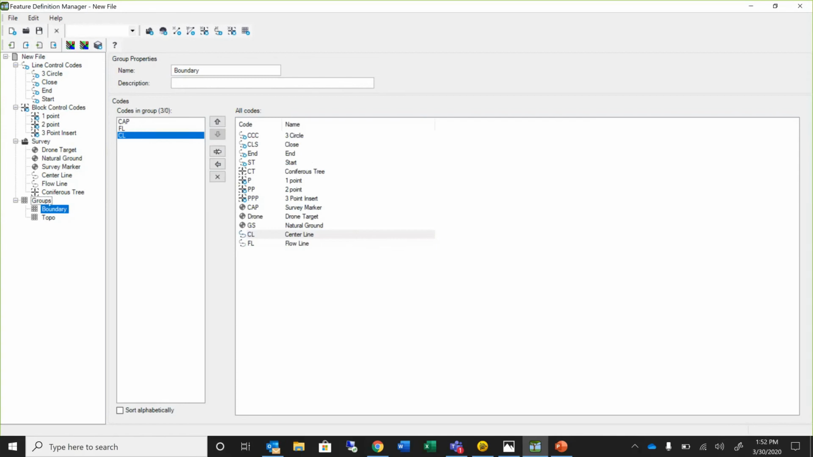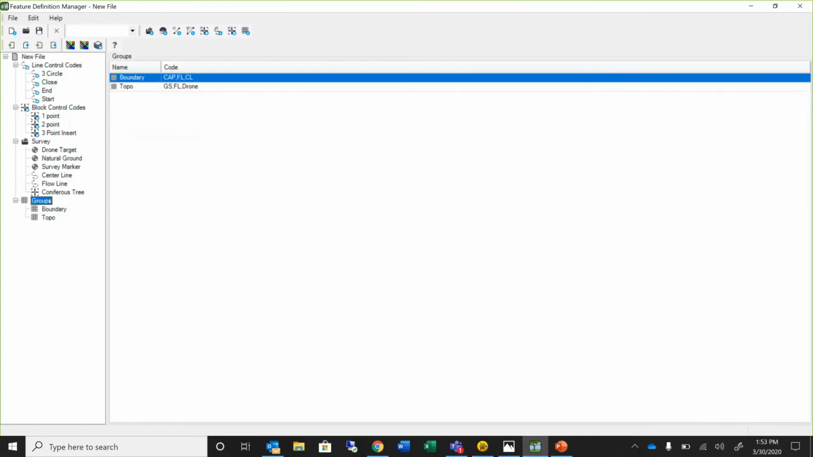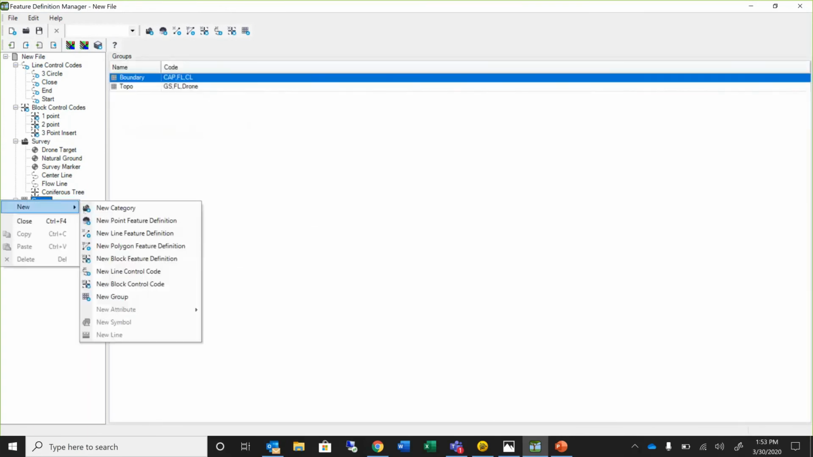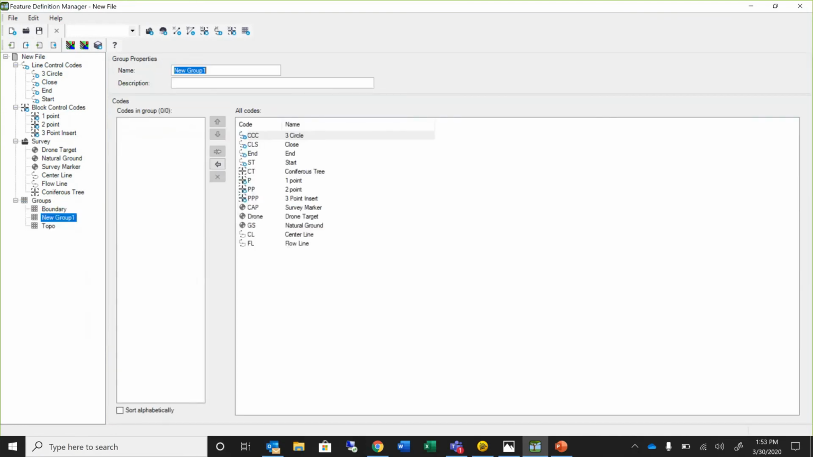So then we can have another group. What would be another? We could have a road group. So we can go in here and say new group. We'll call this one road.